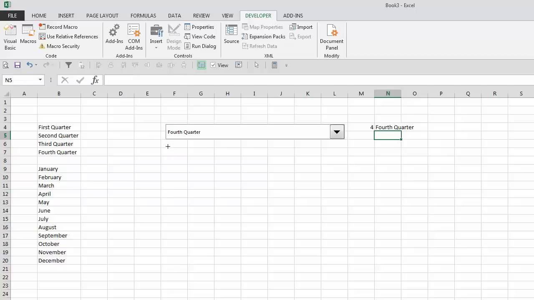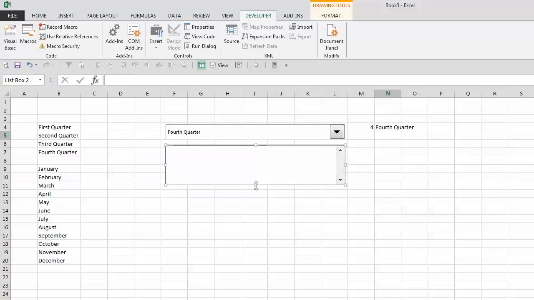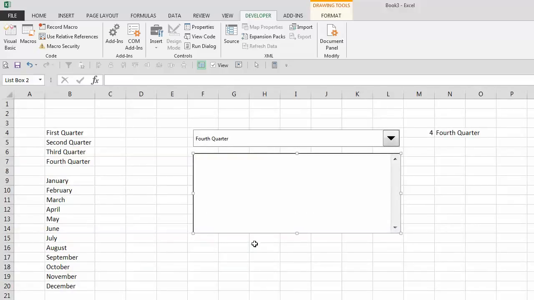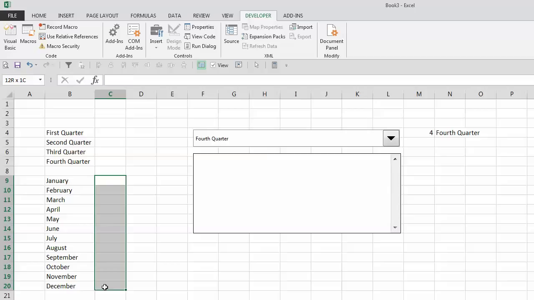Click on that and click somewhere in your sheet, preferably right under the quarter list, and resize it as you feel needed. Again, I'm oversizing this, which is okay. Actually, let me make this a little bigger so you can see it. Alright. So now what we need to do is actually populate the months based on whatever they select in the combo box. But before we do that, we should put in the quarters right next to the months.